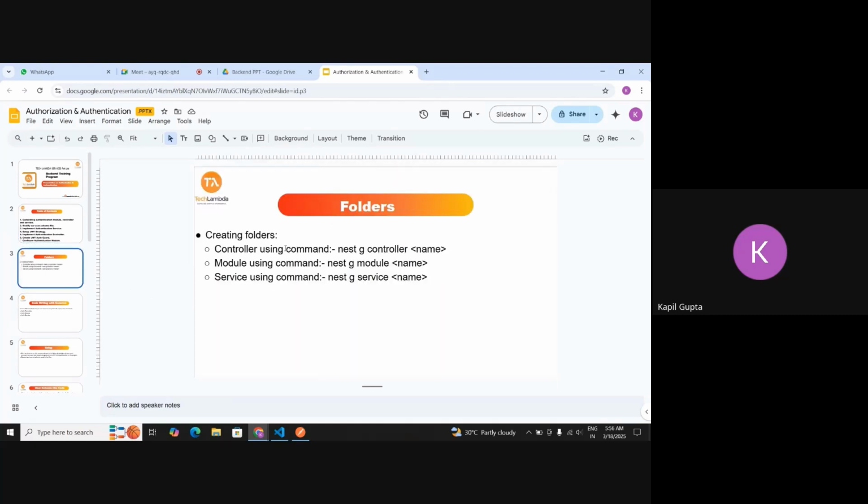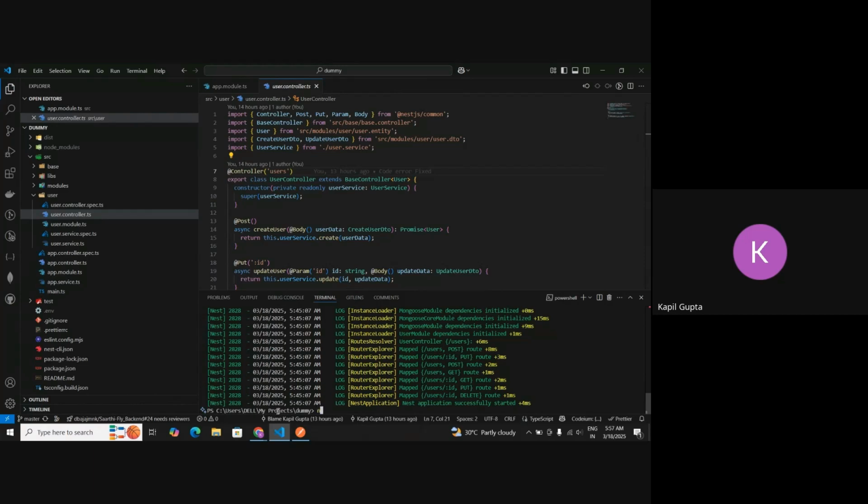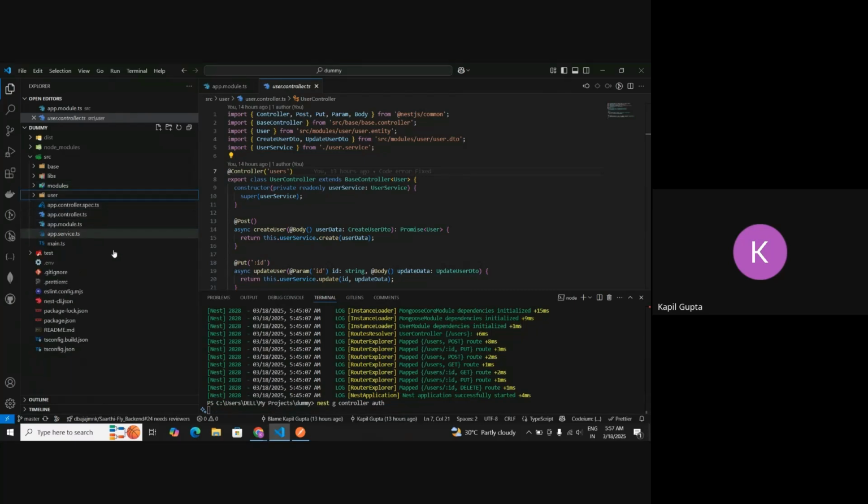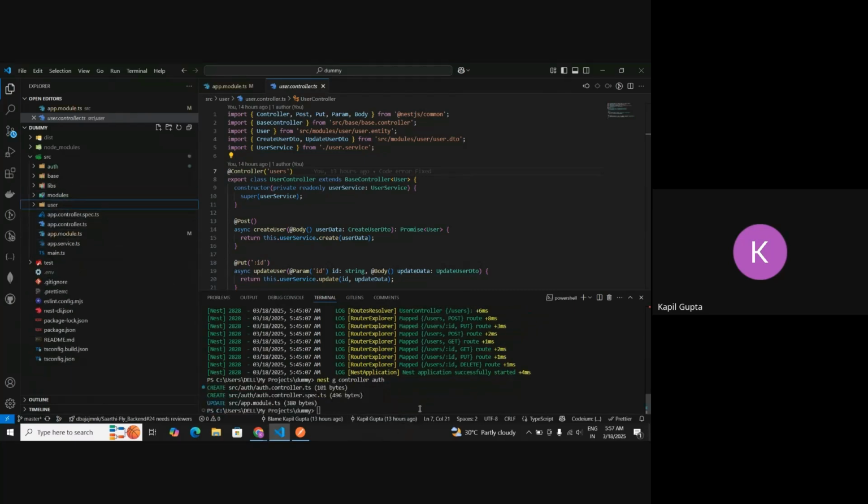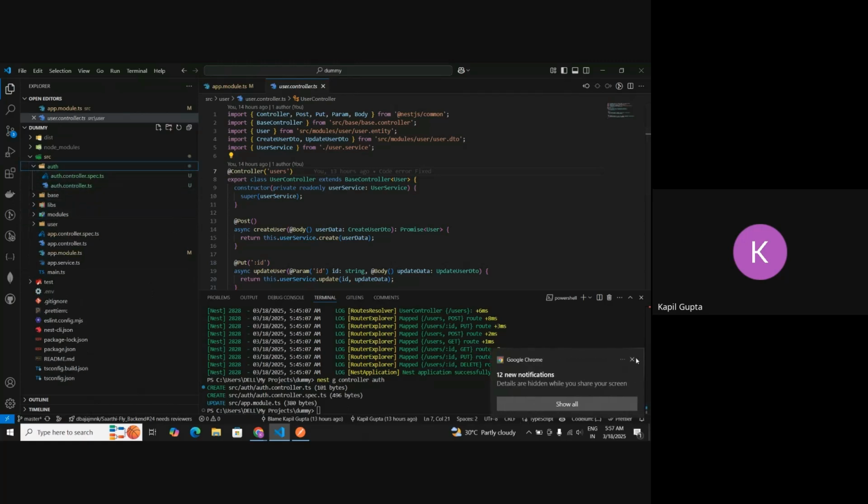So first we will create the folders using these commands: controller using NestJS controller and then name, same for module and same for service. Okay, let's start. NestJS controller auth. Okay, our auth module folder and controller is created.